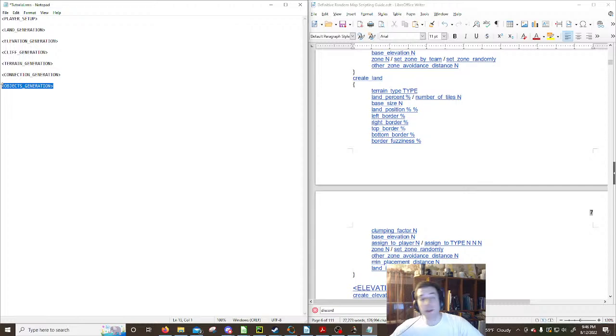All right, perfect. If not, then we will move on. And we will just mention, before saying anything more about the script that we're going to make, that regardless of what order these sections appear in the text file, in the .rms file, the game will do them in the order that you see shown.